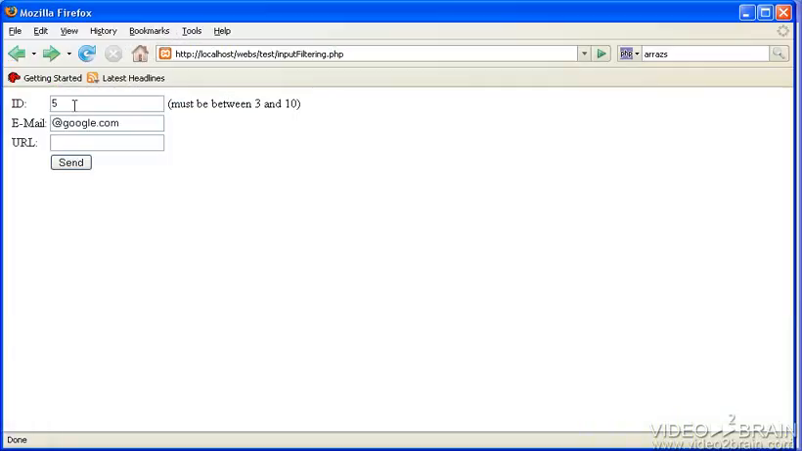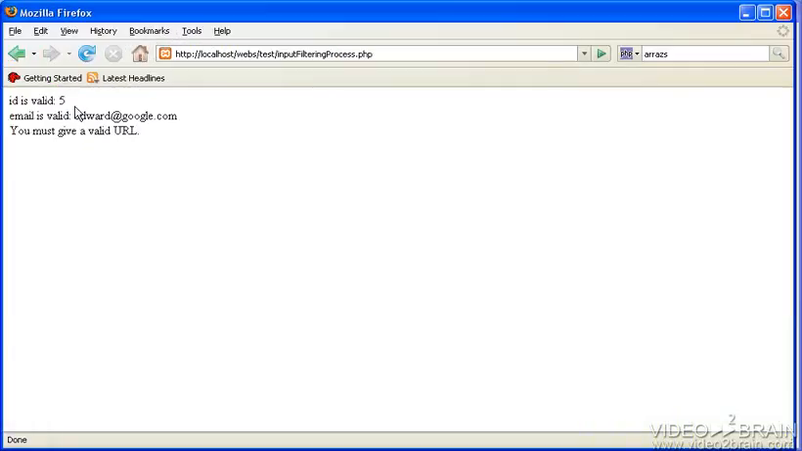Now we have email and URL. Let's try a bad email. Let's say at google.com, for instance. You must give a valid email. You must give a valid URL. We didn't even give one. So of course it's not right. If we do it correct, Edward@google.com. Email is valid. Super.